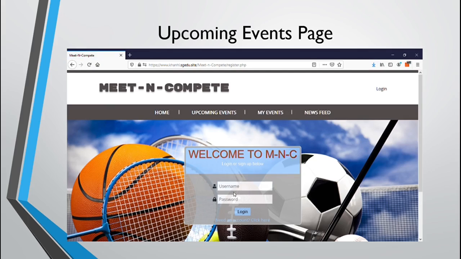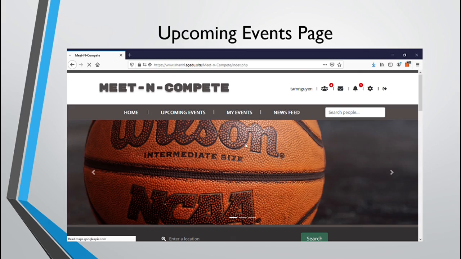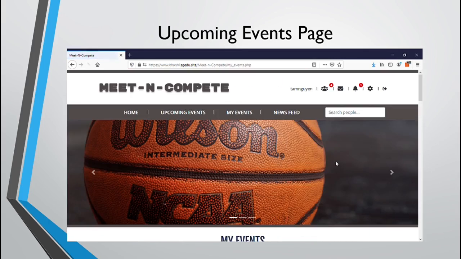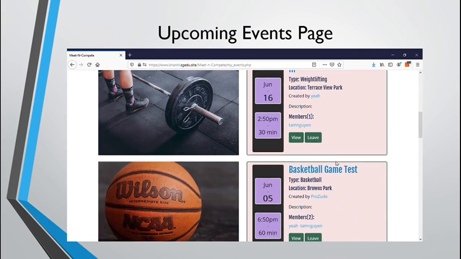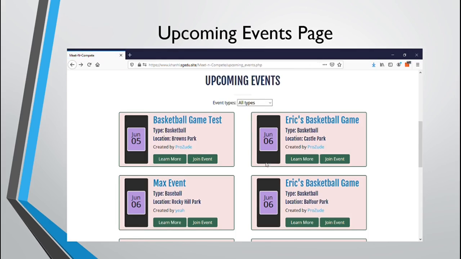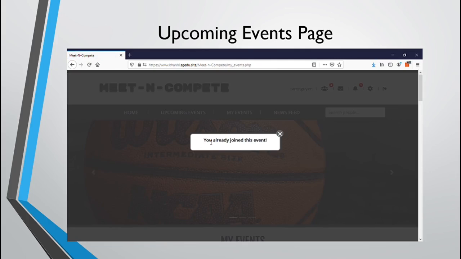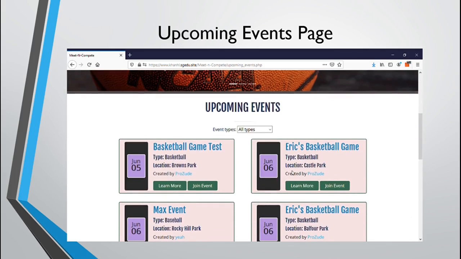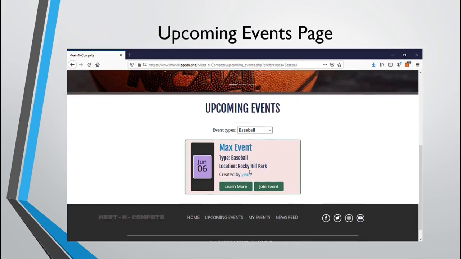After that, it will redirect the user to my event page, and the user will see the event that they joined. If the user already joined that event, or the user is the creator of that event, in that case, there is a pop-up message to let them know. User can filter by the type of event by clicking the type they want in the type dropdown.